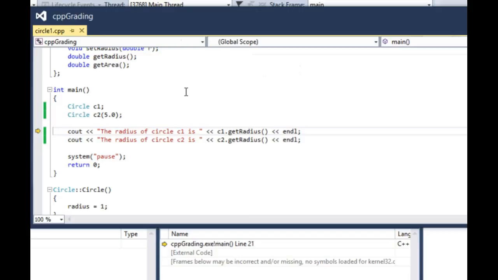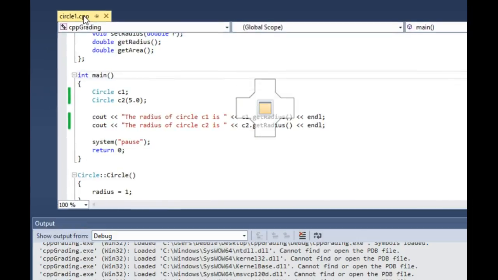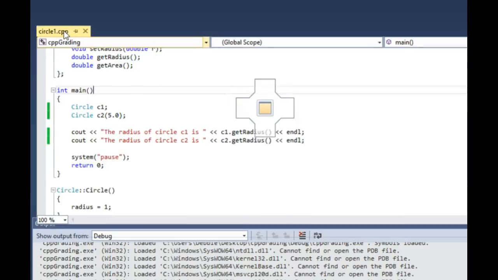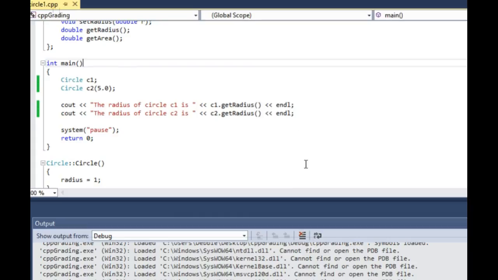And keep in mind, these functions also can be written inline if you want them to be.